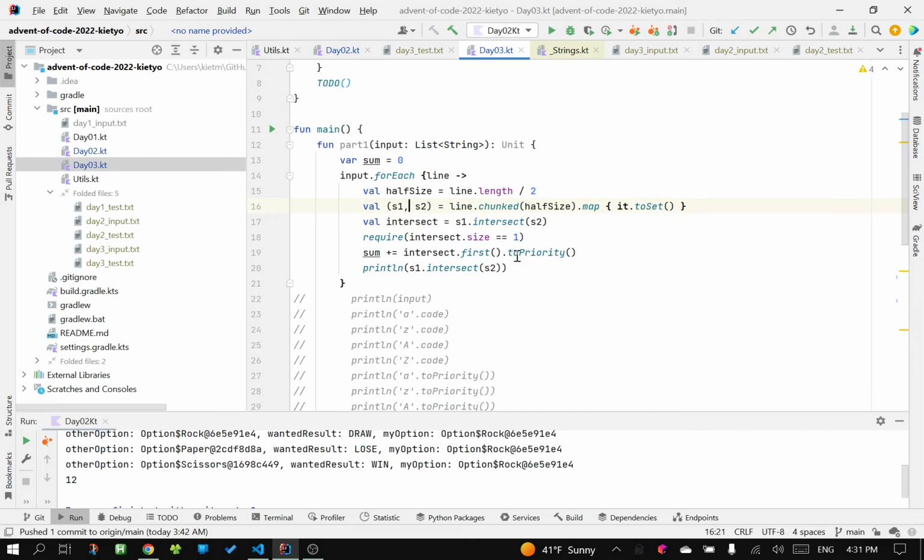Okay, and then afterwards I map both of those strings into a set. So when you call toSet on a string, what it does is it iterates through all of the characters in the string and then builds a little character set for that string. So here you see that it returns a set of characters.